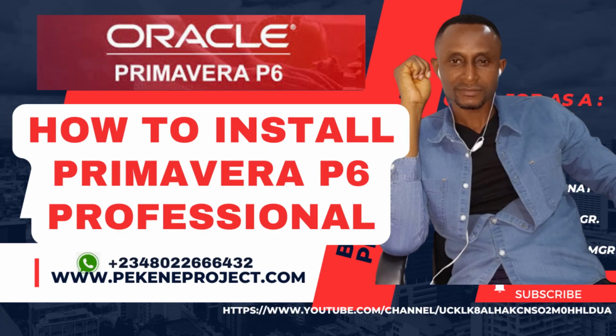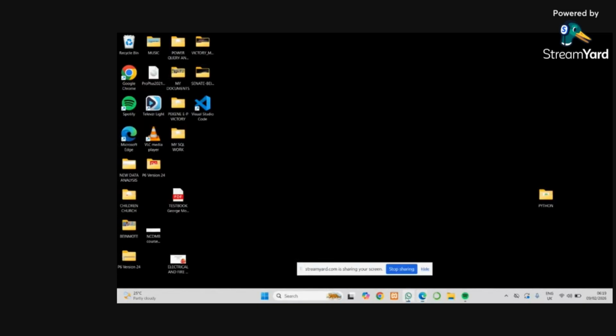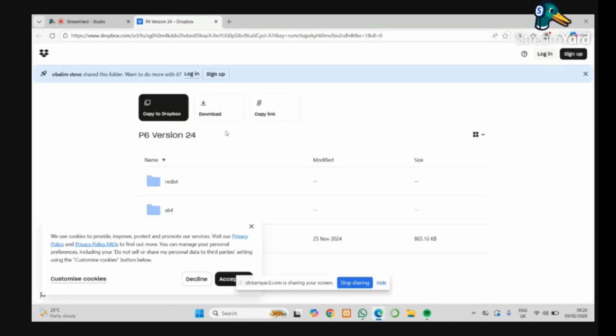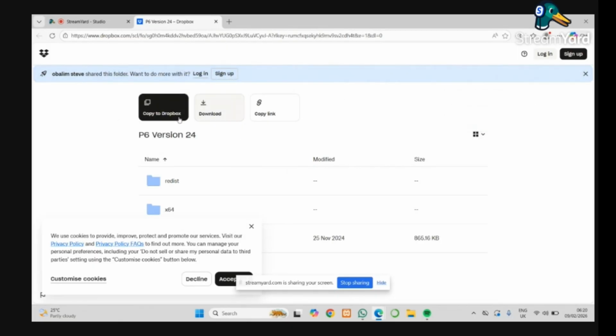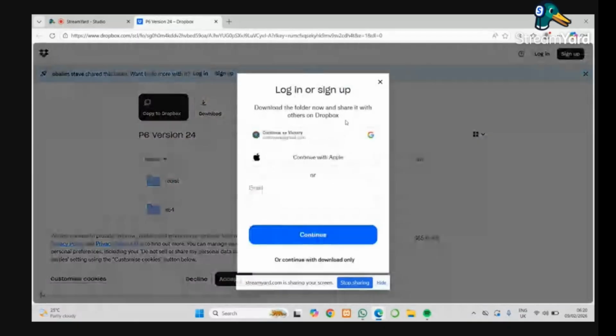So quickly, see the link in the description, and then you click it immediately. It will take you to the download, and this is how it looks like. Once you get there, what you have to do is to click on the download, and you have this drop down window showing.